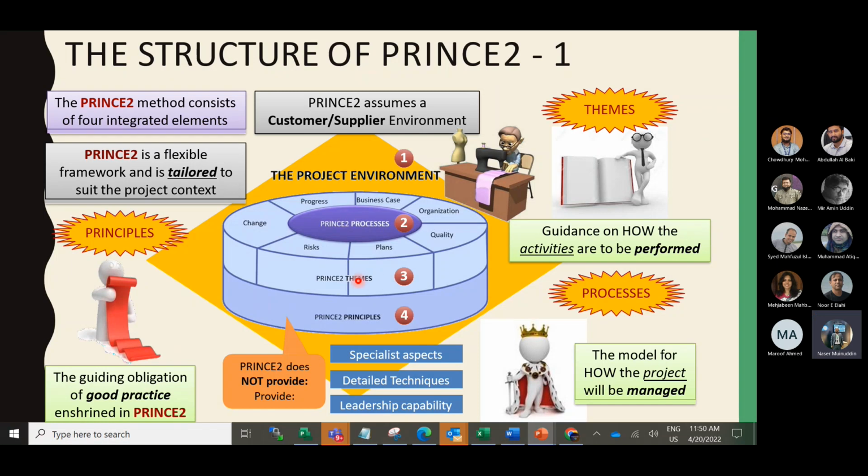And the next portion is Prince2 themes. What are the themes which will support the processes, like risk, plan, quality, organization, business case, progress, and change. And then there are guiding principles, the framework on which this overall structure is built, the Prince2 principles.